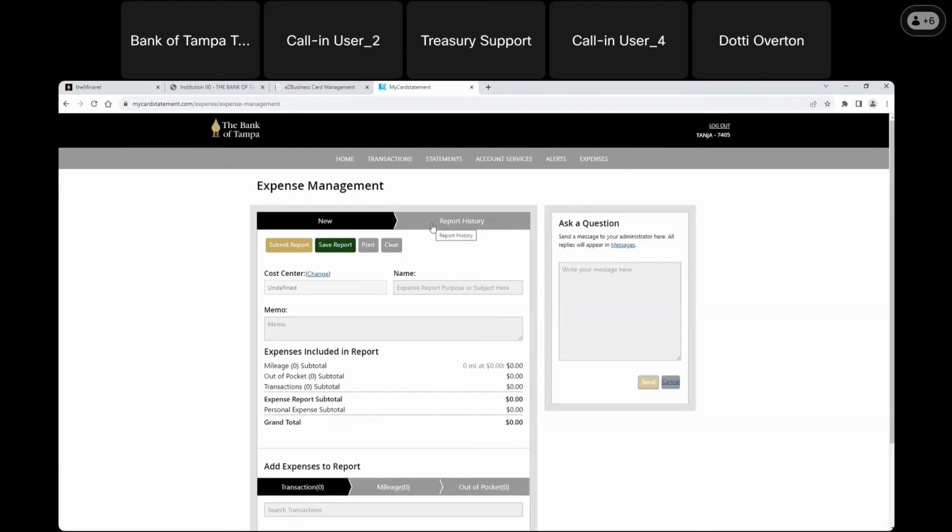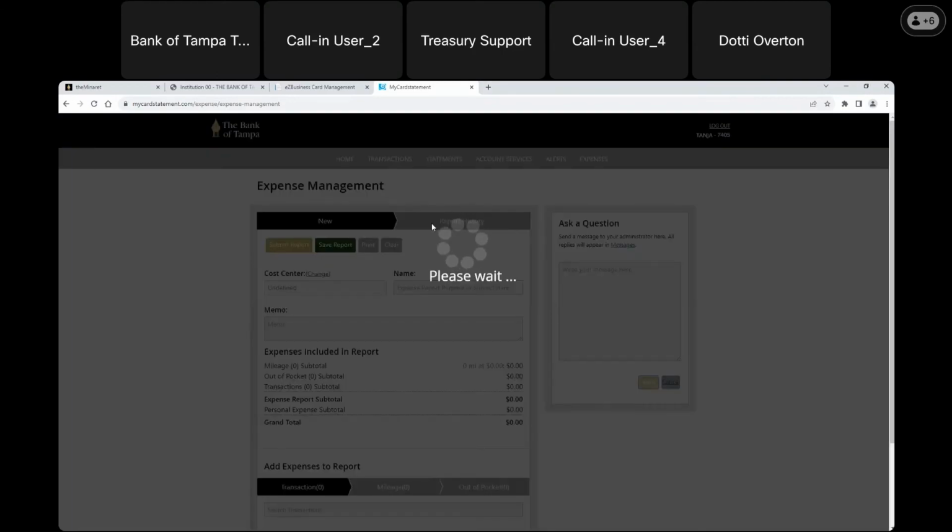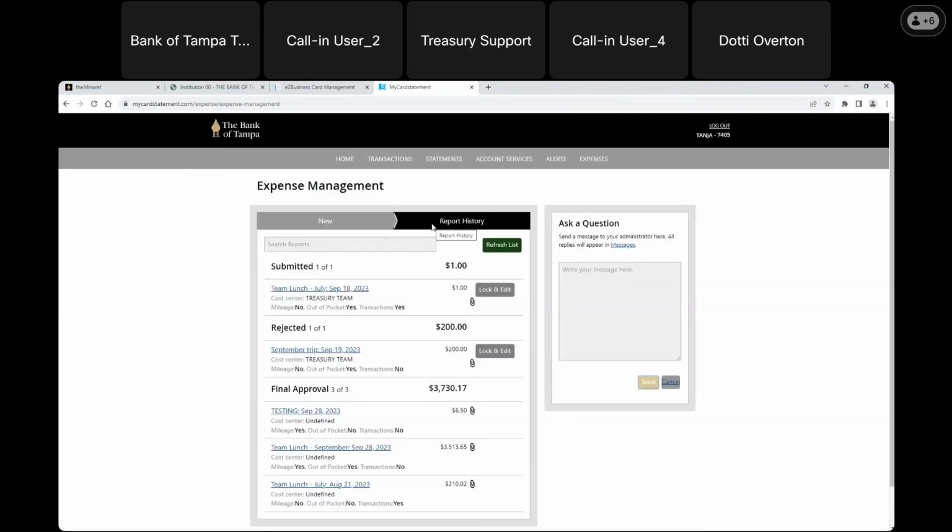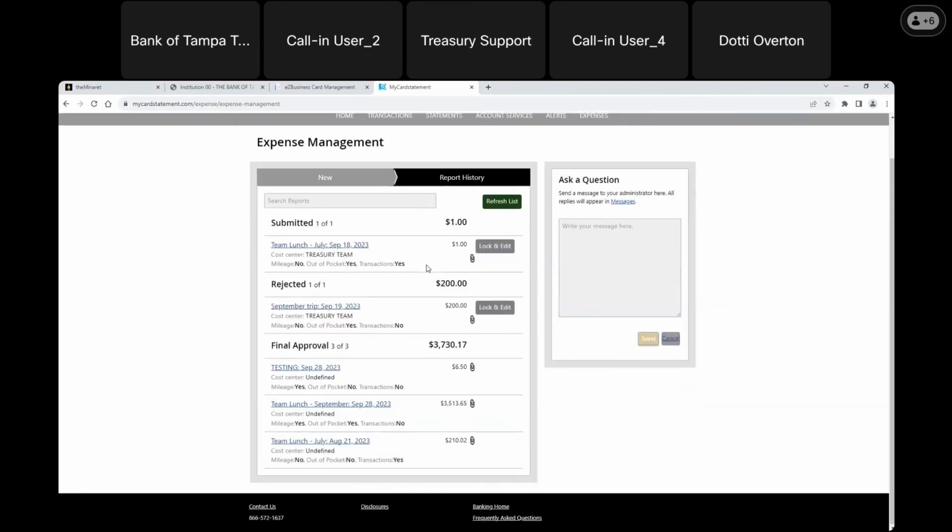And our second option along the top here is her report history. So here we can see her list of everything that has been submitted to us. So team lunches, what they cost. You can see they all have her attachments for receipts on each of these transactions. You can also see which ones have already made it through final approval, which ones have been rejected, and which ones have been submitted but not approved or rejected just yet.